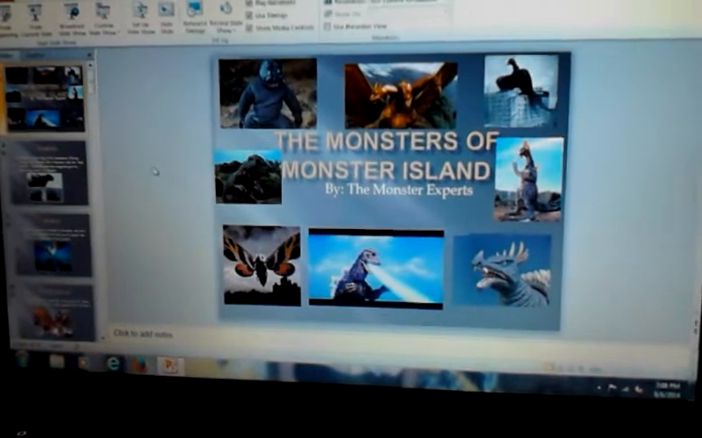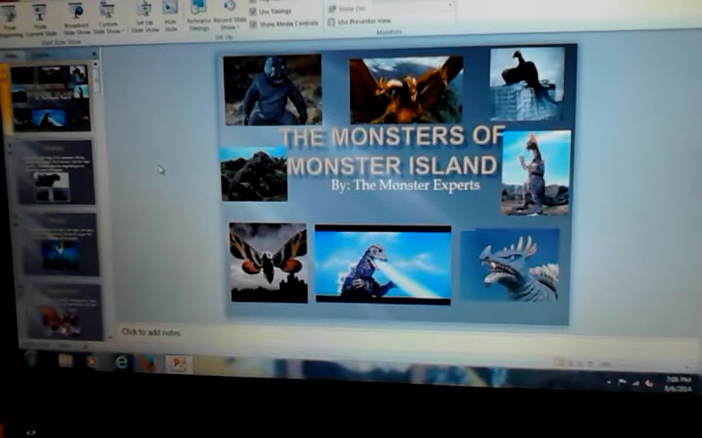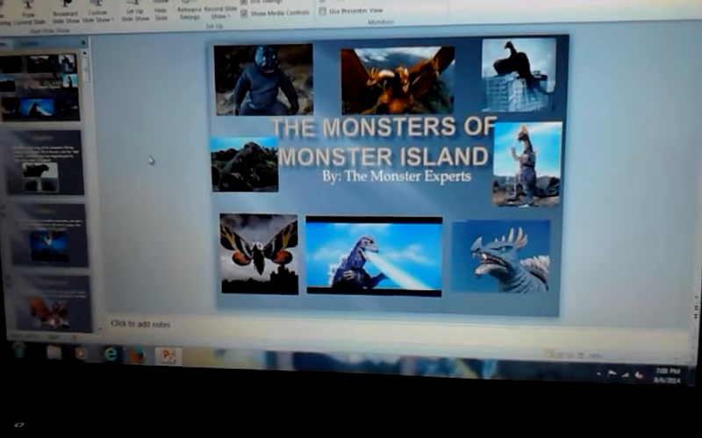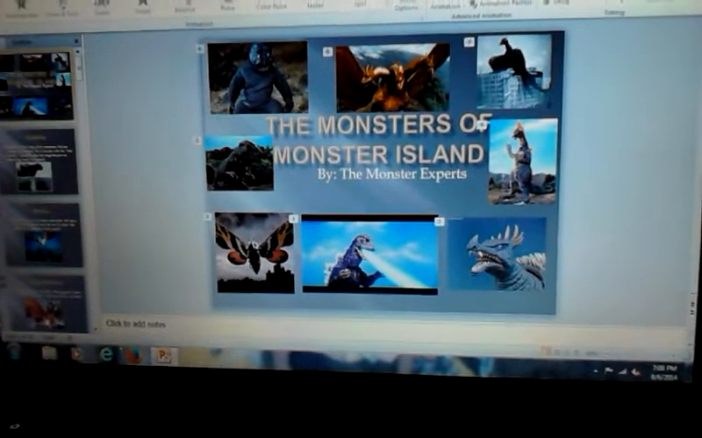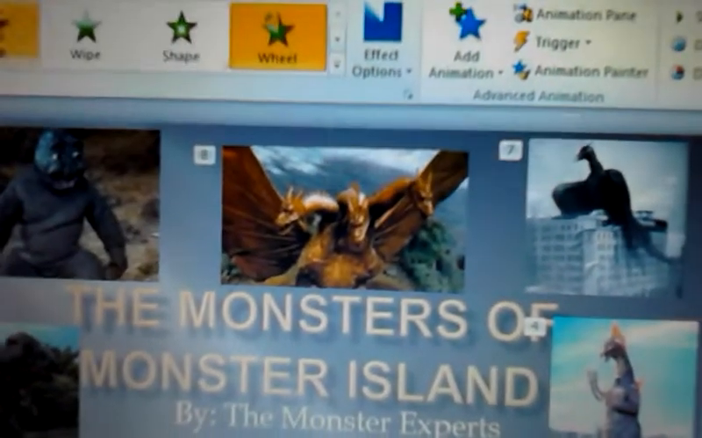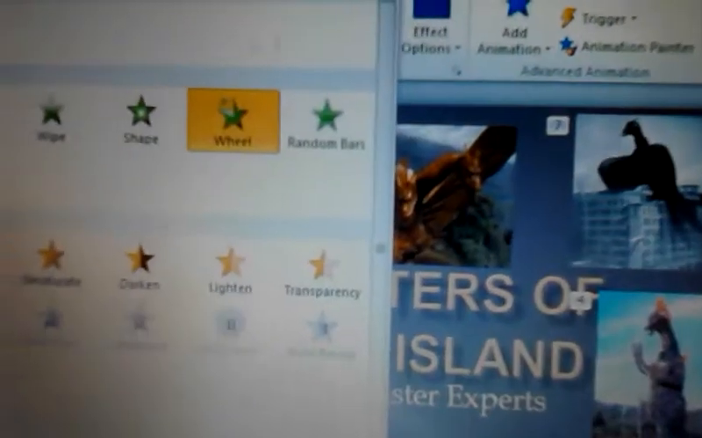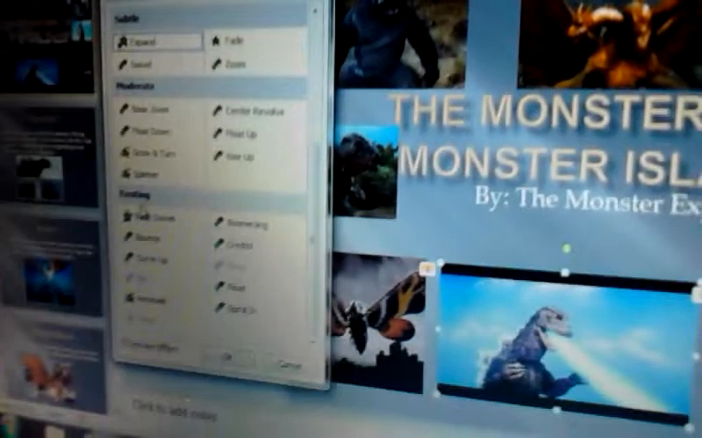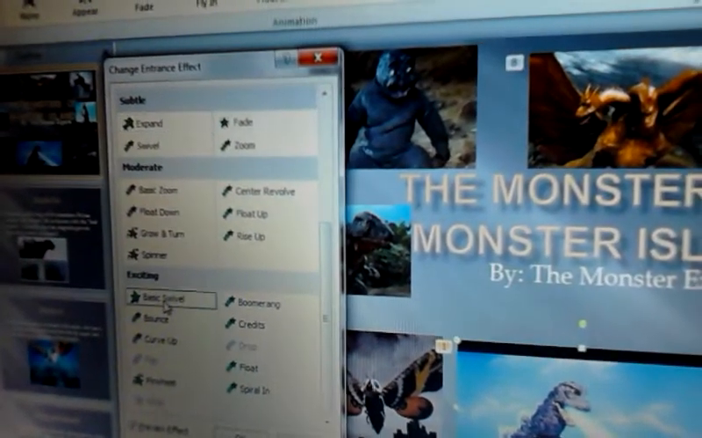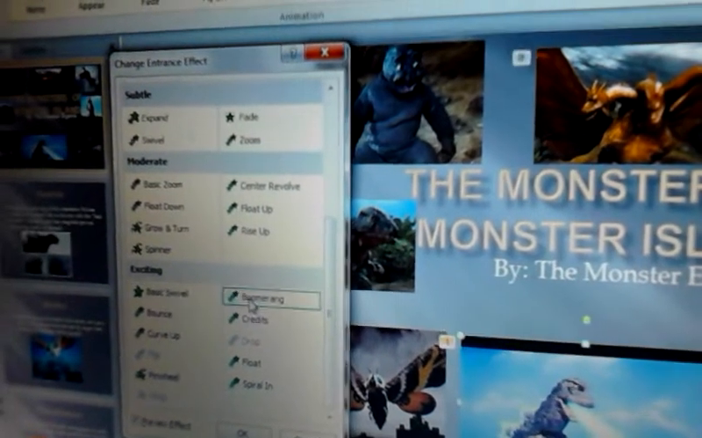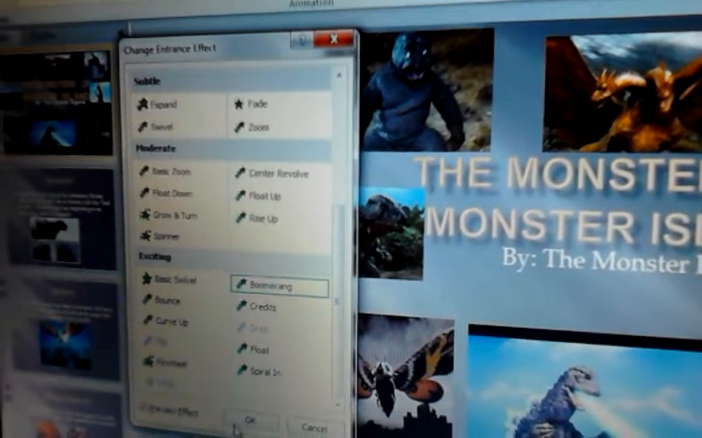So to do the animations, you just click on the picture that you want to animate, and you go to animations right here. So say you click on this one, and then you can choose which one you want. You can go down, and go to more entrance effects to look at more effects that you can do. So for this one, we're going to do the boomerang because that's pretty cool.